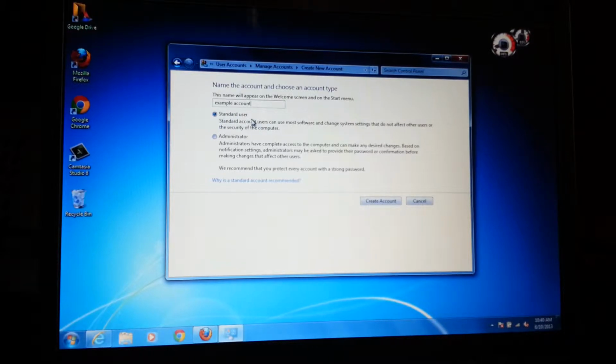But okay, so then here you have two options. You have your standard user account option, which will allow them to access their own account, but it won't let them make administrative changes to the computer. So they can view all of their documents, they can make their own folders and all of that in their own desktop user interface, but they can't install or change things that you don't want them to.